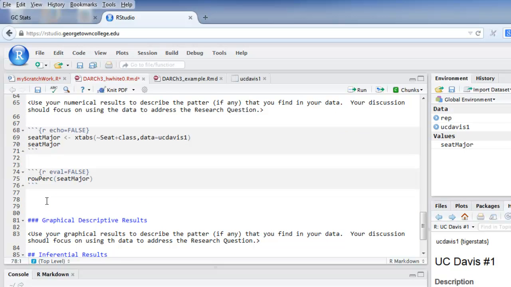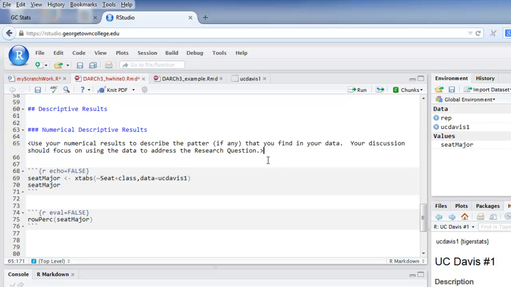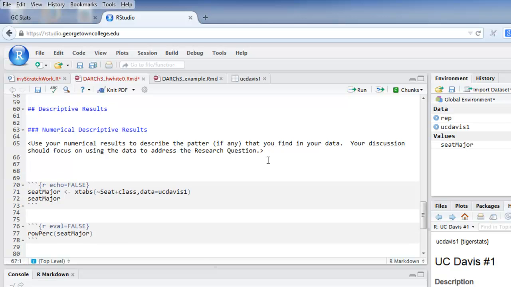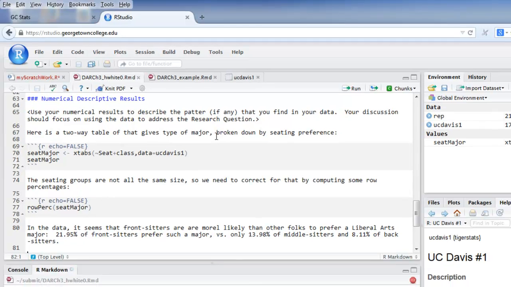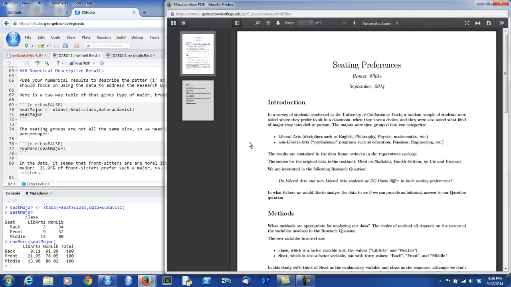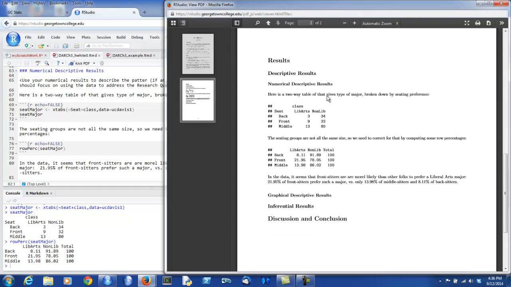Next, I'm going to have to do the appropriate introductions to these objects and discussions of this output in my report. So I need to start typing, beginning by introducing the two-way table. All right, I've finished adding my discussion. It's a good time to knit up and see if things are looking good. Yes, here's my introduction to the two-way table, followed by the two-way table. An introduction and motivation for taking row percents, followed by the row percents, and then a little discussion of what those row percents are showing me in terms of the research question. Looks pretty good. On to the graphical descriptive results.